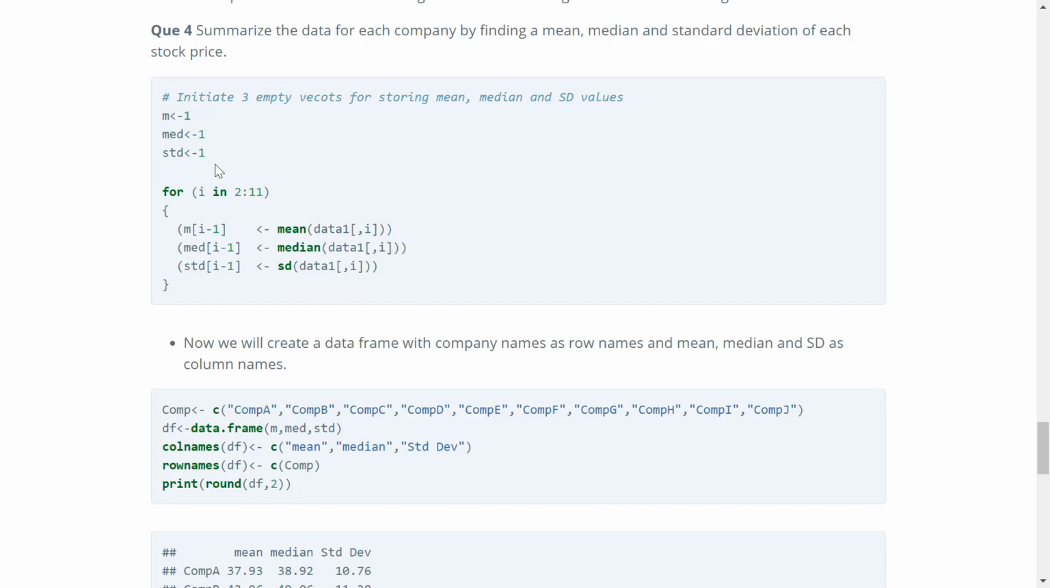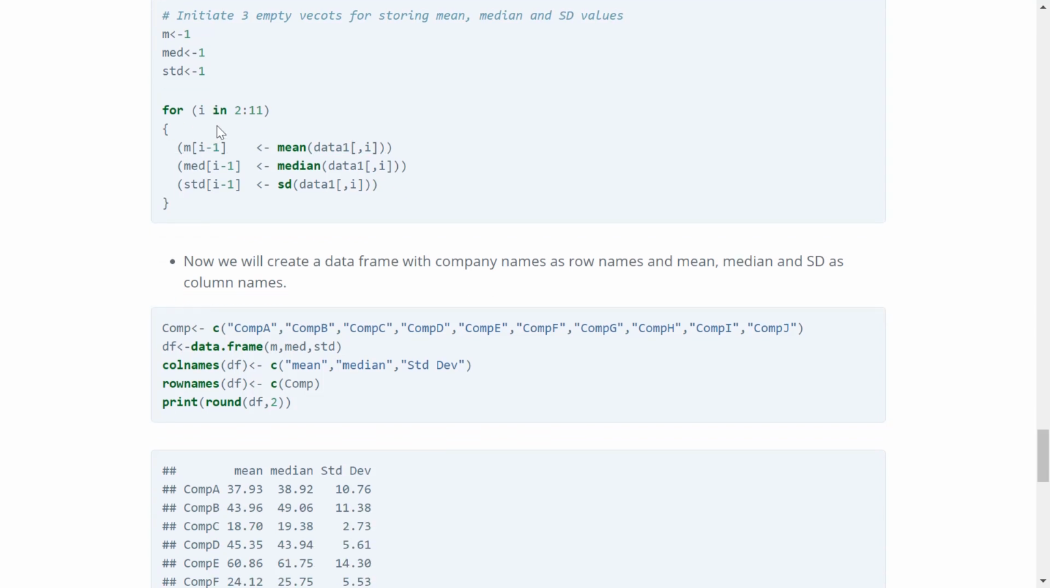We will use a for loop and run through each company finding the three parameters. We have the mean command for finding the mean, median for finding the median, and sd for finding the standard deviation. We will subset columns of our data using i, which will go from 2 to 11. That means each loop will subset one column based on the value of i and find the values of mean, median, and standard deviation and then store them in the vectors that we have created above. So that is how we can find these values.